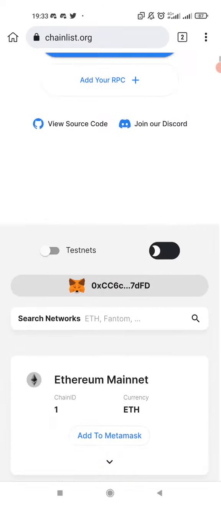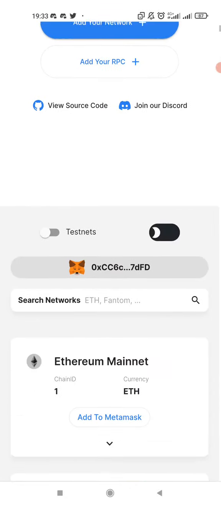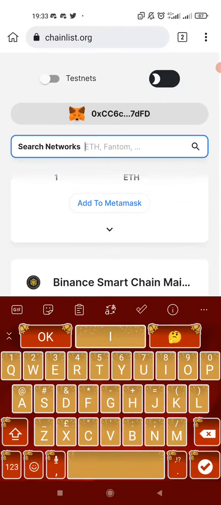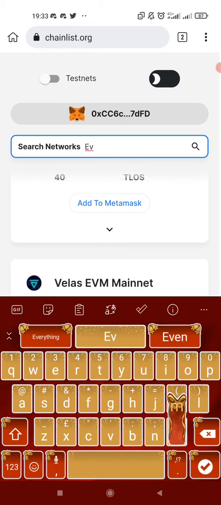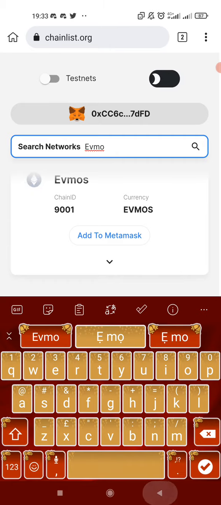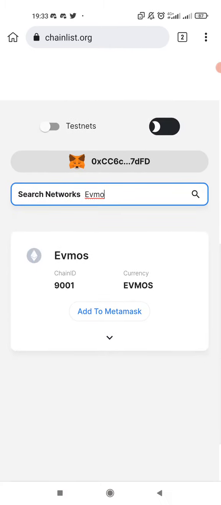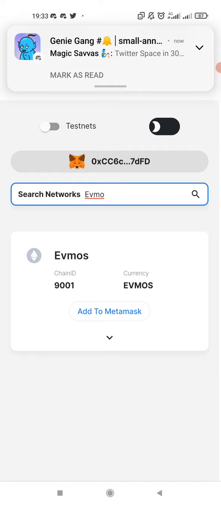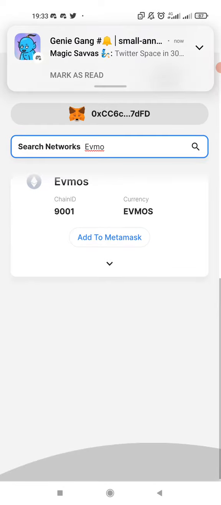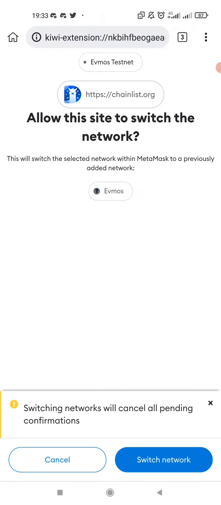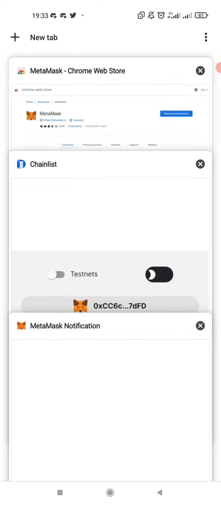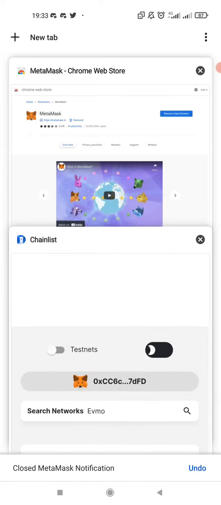So after you've gotten here, just click on this search network. Is it not Evmos? What's it called? You can see now we have Evmos and we have Evmos testnet, but this is the testnet. Sure, you understand? So you can just click on Add to MetaMask, and after you've done that, switch network and you are good to go. After you are done with that, that is all about that.